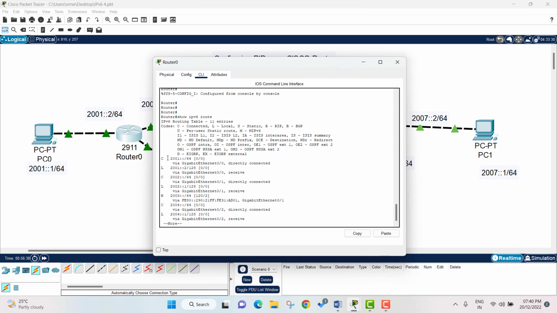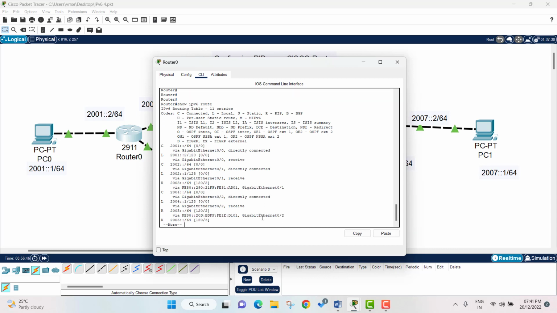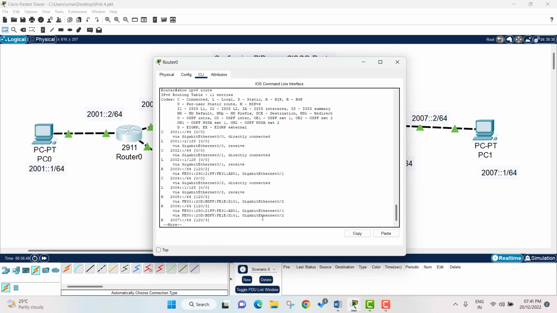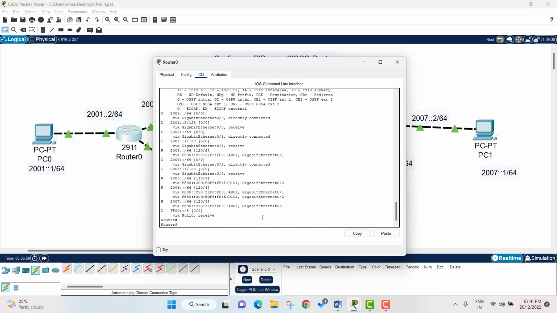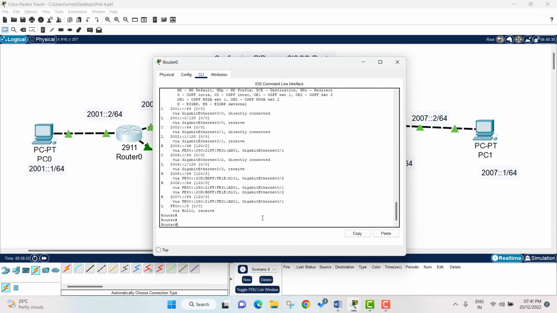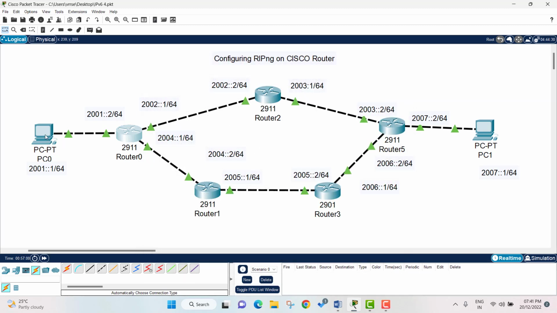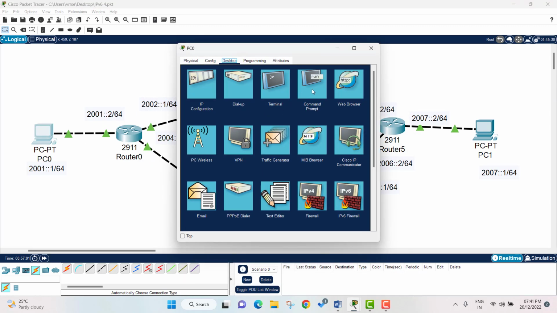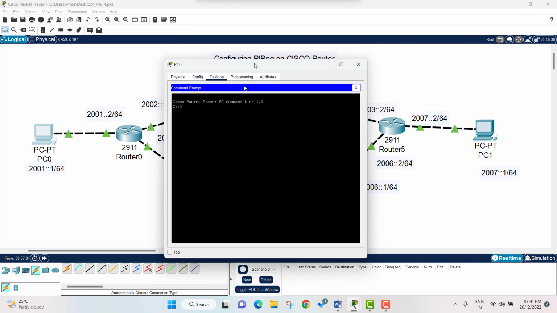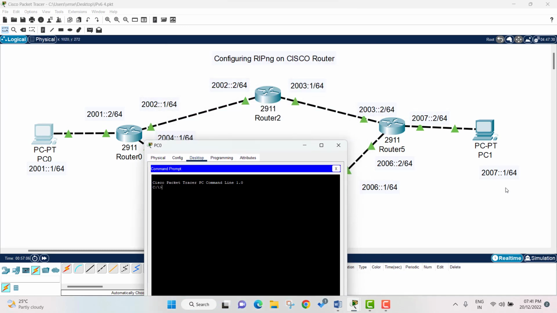So you can see here 2001, 2002, 2003, 2004. Okay, then 5, 6, 7. So all the networks are available here. So that means it is fully converged. Okay. So now you can ping from anywhere to anywhere. So let me give a ping command. I go to this PC 0. Let me go to the command prompt. So from the command prompt, I'm going to ping, okay, PC 1.